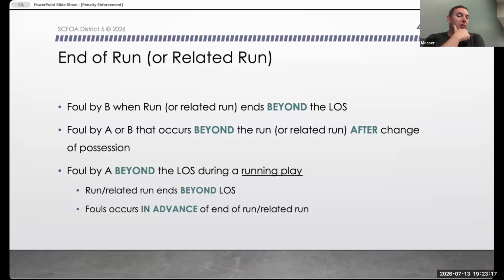Foul by A or B that occurs beyond the run after a change of possession. All right, because then we've got a loose ball play. A foul occurs beyond that point where the run ended. We're gonna go from the end of the run. Foul by A beyond the line of scrimmage during a running play, and the run/related run ends beyond the line of scrimmage, and the foul occurs in advance of the run/related run.